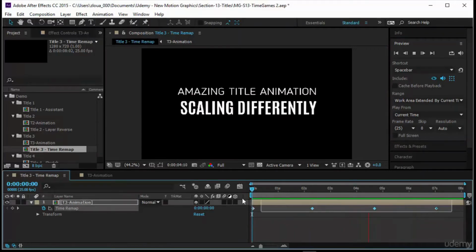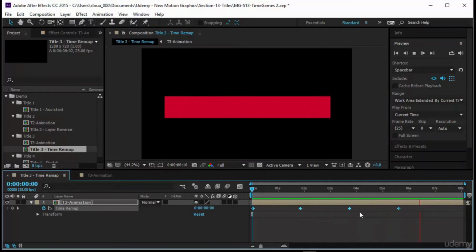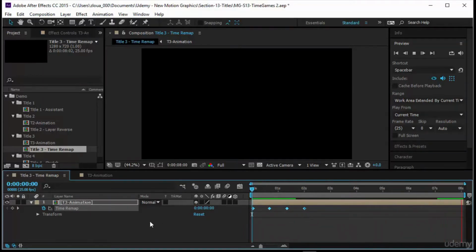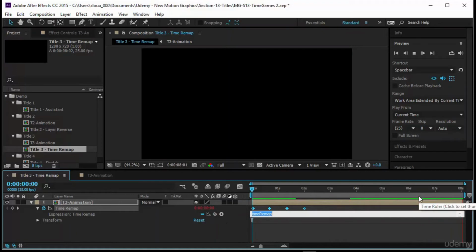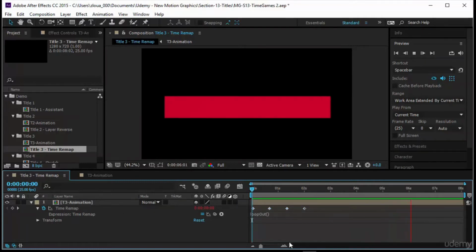Now you can come into your keyframes, press Alt, making them only 2 seconds, come to your time remap, press Alt, and click. Now you have the expressions. Let's write a very simple one that we know. It is loopOut. Okay, this has been explained before. And now you have the animation playing indefinitely through the time of this composition.